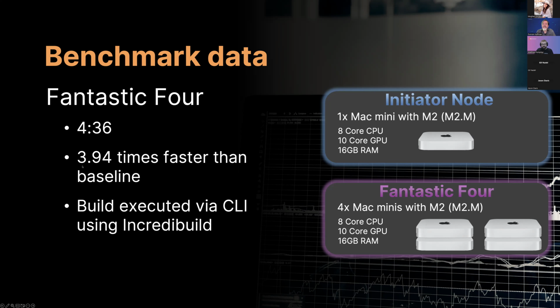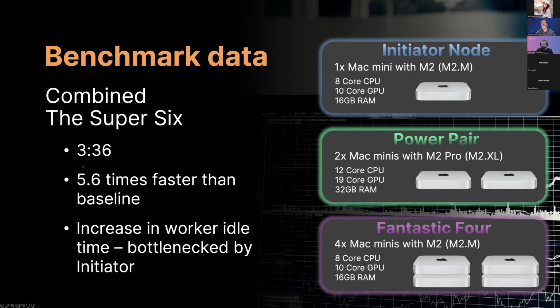The last test that we did, we took the power pair and added the Fantastic Four to create the Super 6. So we're running both of our clusters at the same time, in addition to the initiator node. What's interesting is we did get a reduction in time by just a little under 30 seconds, for 5.6 times faster than baseline. However, you'll notice that for the additional Macs that we've added, you're seeing diminishing returns. That's because of the initiator node, which was bottlenecking the process at this point.